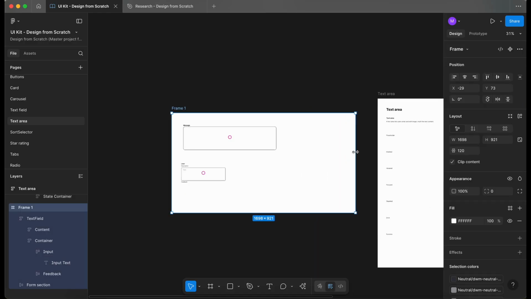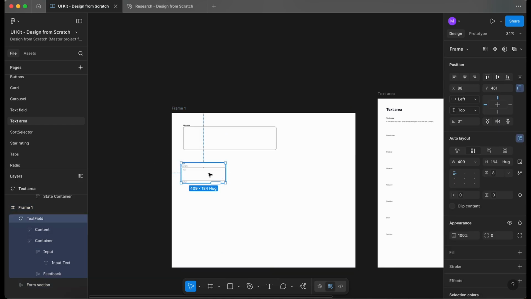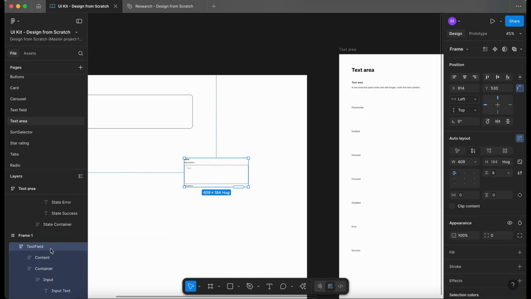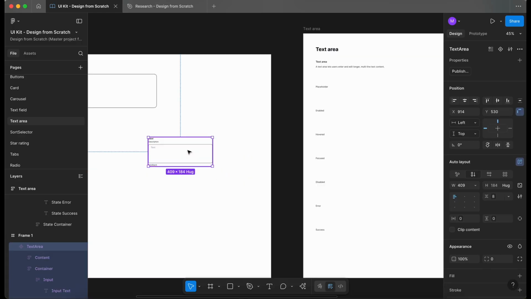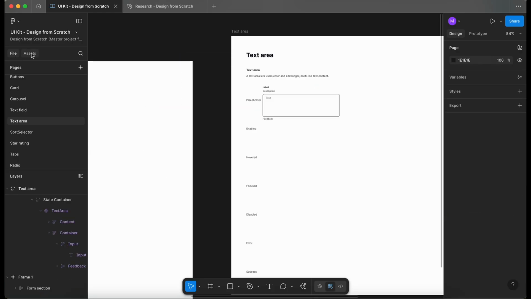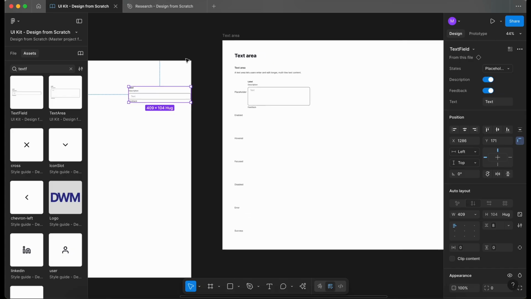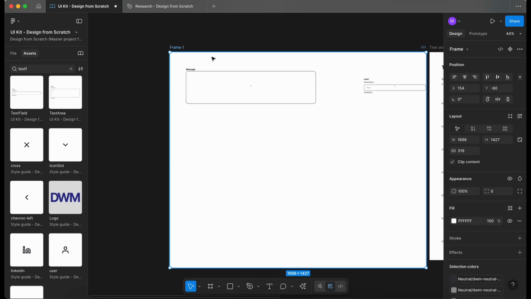Okay, let's drag this out a little bit and move that down. Let's move this over here. To start with, let's rename this. Okay, so that's text area. Let's press Command Option K and create that as a component. Let's drag it in here. Now what I want to do is drag out the text field so we can work alongside it. Let's drag this a tiny bit closer.